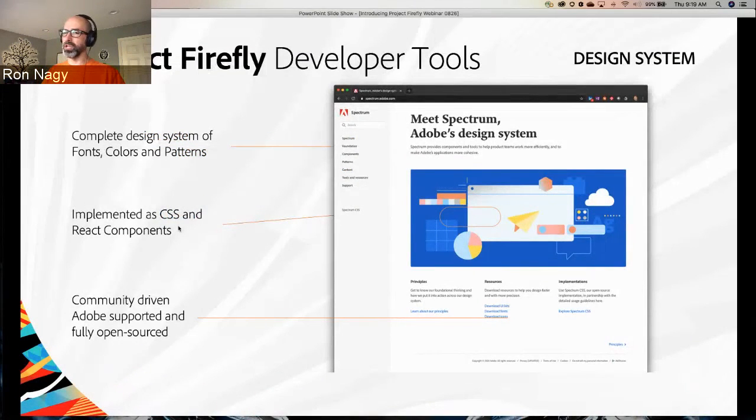So as I mentioned, we've got Spectrum, a design system for fonts, colors, and patterns, implemented as CSS and React components, community-driven, fully open source, Adobe supported.